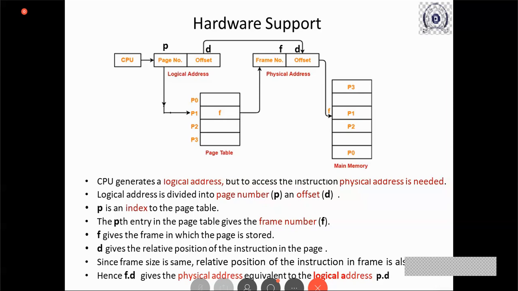Now let us talk about the size of the page. How the size of the page, number of bits in the page number, number of bits in the address, number of bits in the offset, everything is calculated. As we know, using k bits, we can address 2 raised to k locations uniquely. Hence, in order to address n locations, we need log n to the base 2 bits.